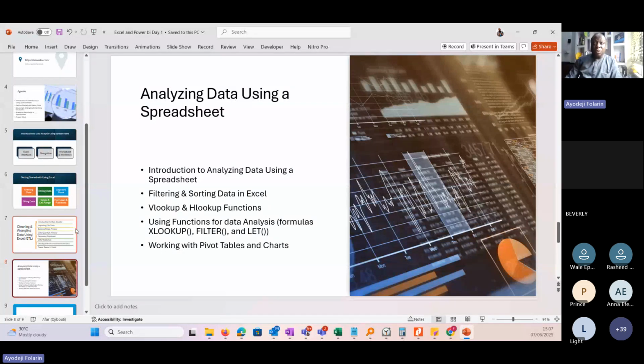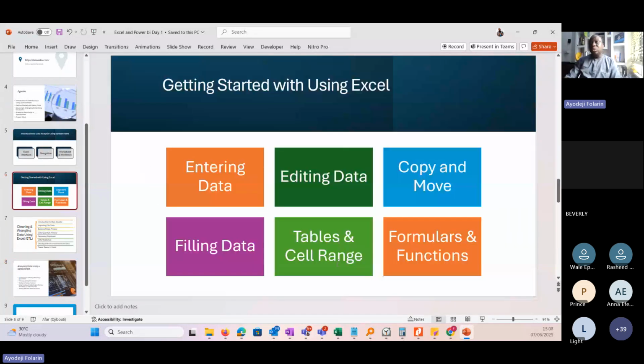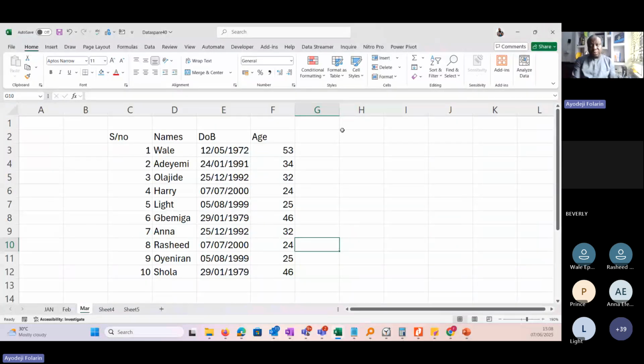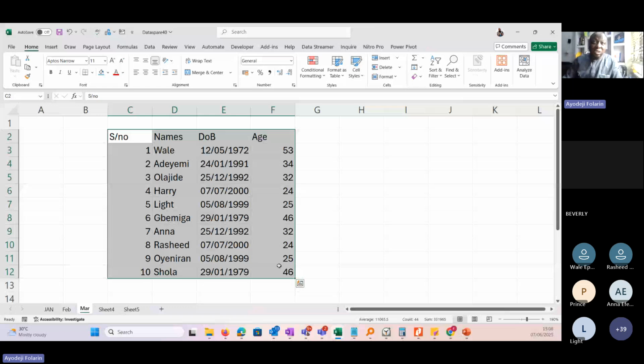But let me quickly talk about table and cell range. Now, please, we need to know the difference between a table and a cell range. This is a data set that we have done. On this data set, this is just a cell range. I was just typing it in a cell range. It is not a table.